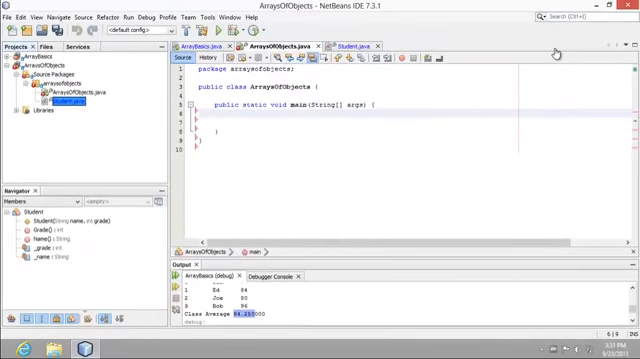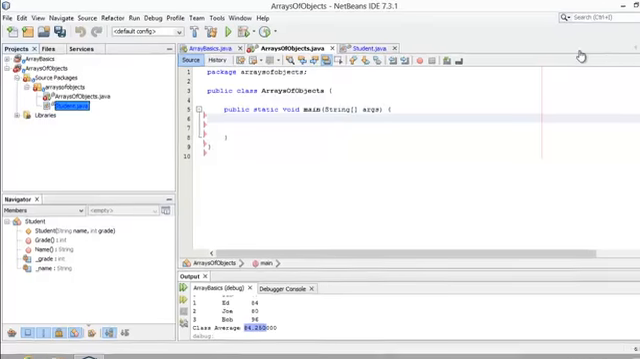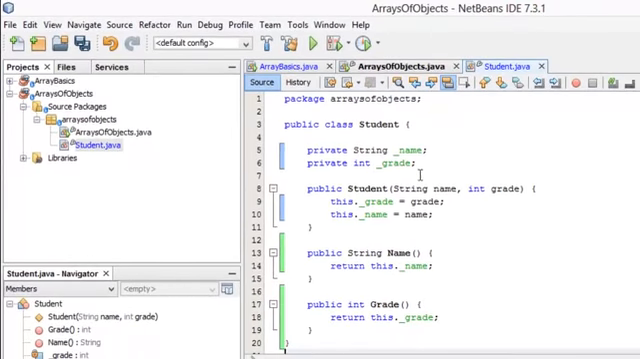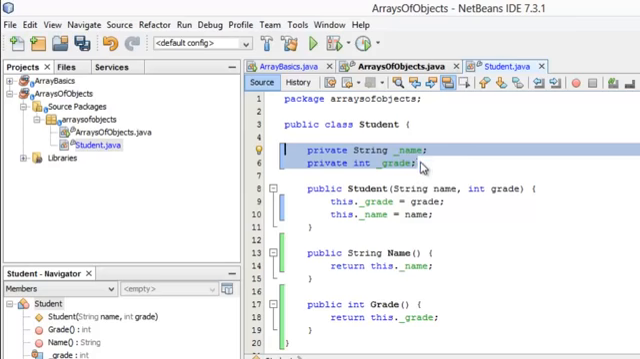All right, I'm back in my NetBeans IDE, and I have my project array of objects. Inside of array of objects, I have two classes: Student.java and ArrayOfObjects.java. Student.java is a very simple class. It has two private members, name and grade. So I'm going to have a name like Tom and then a grade, 84.